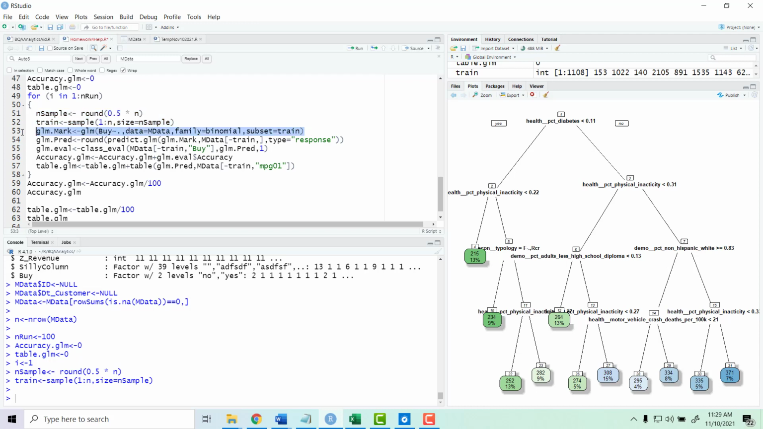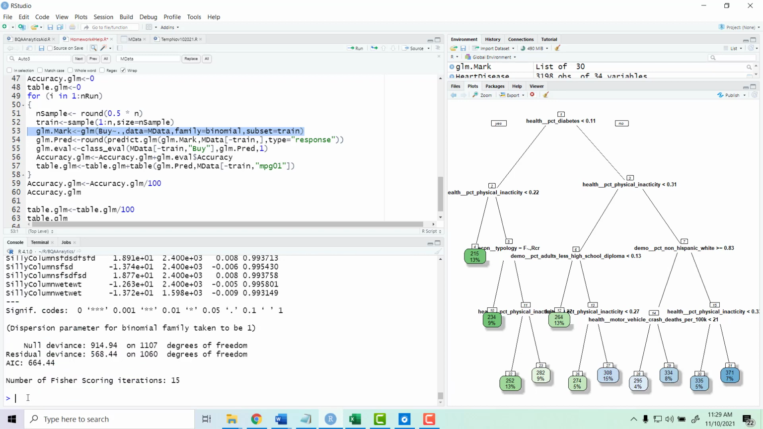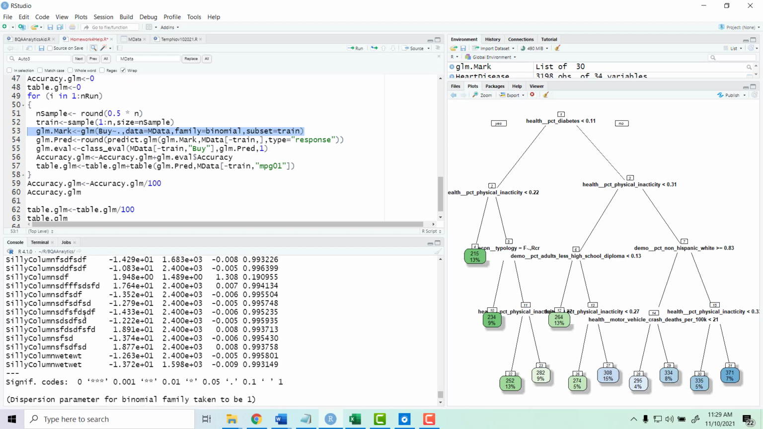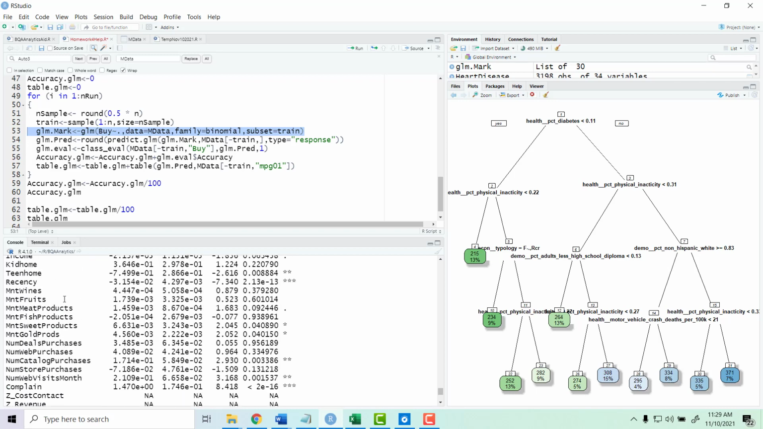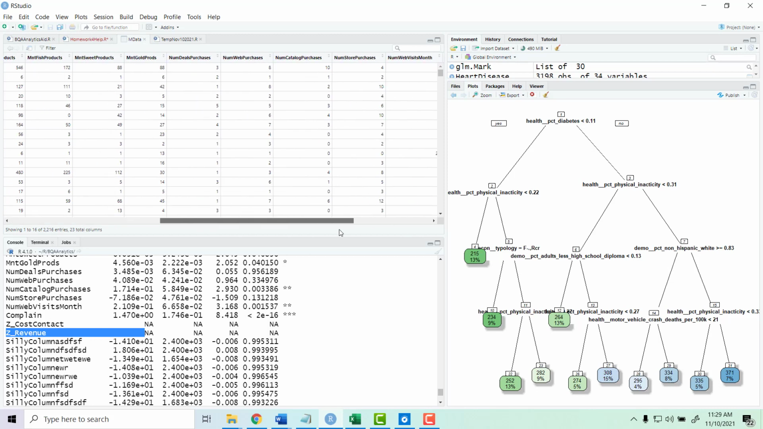Now let's try our logistic regression again. So let's just see what we get. Oh, we're still getting useless information. Now we look here, we see Z contact cost and Z revenue crash. They give us NAs. Now why is that?